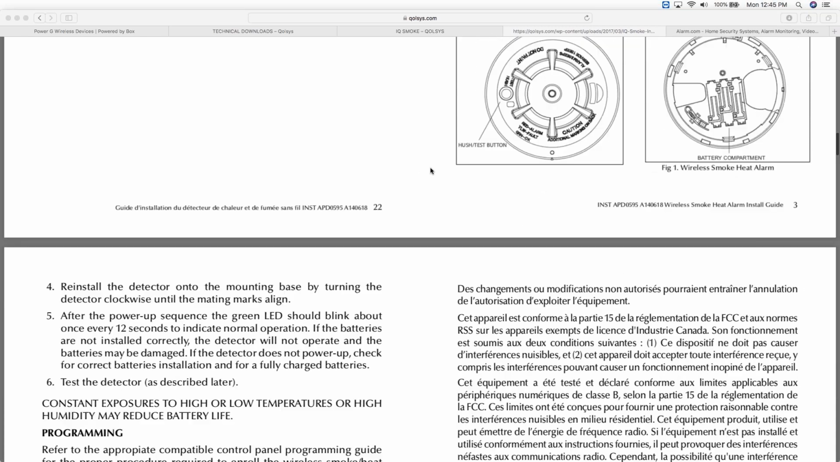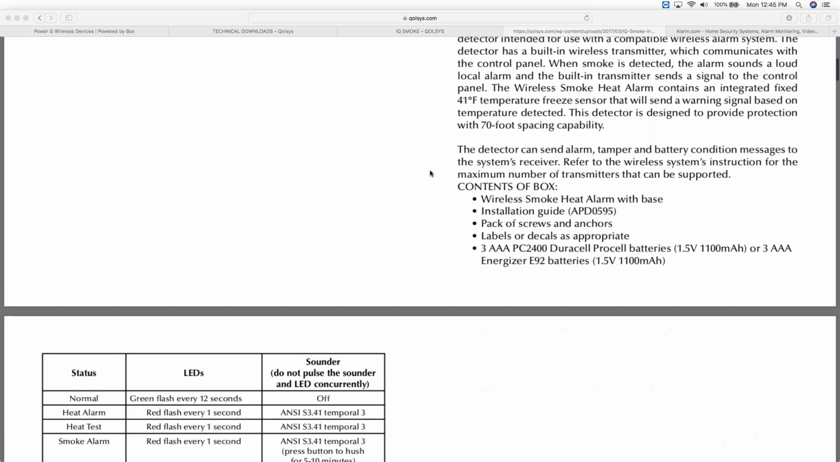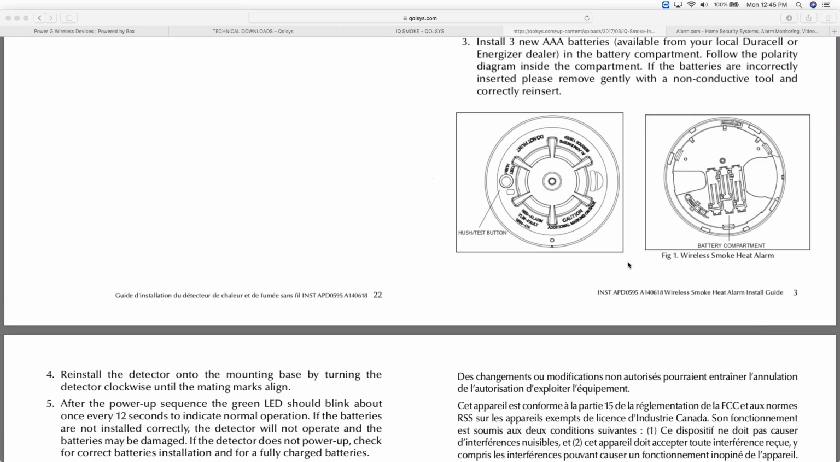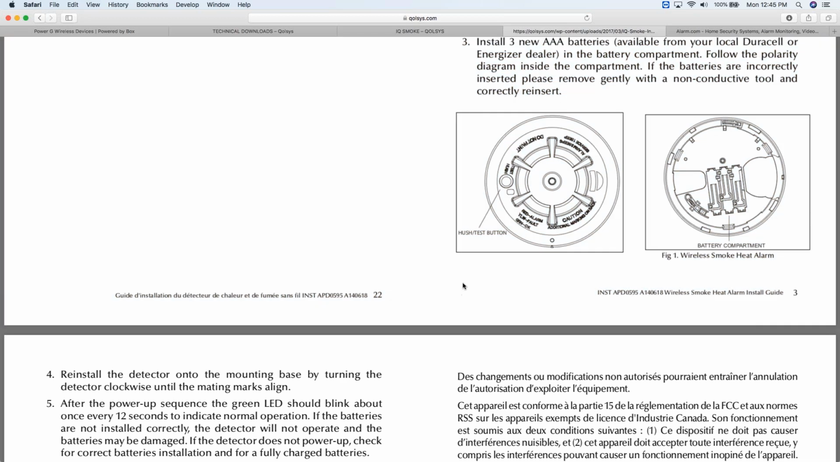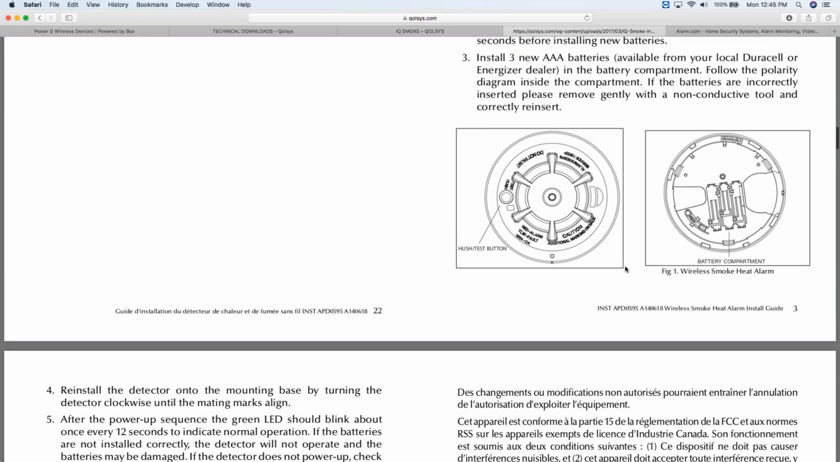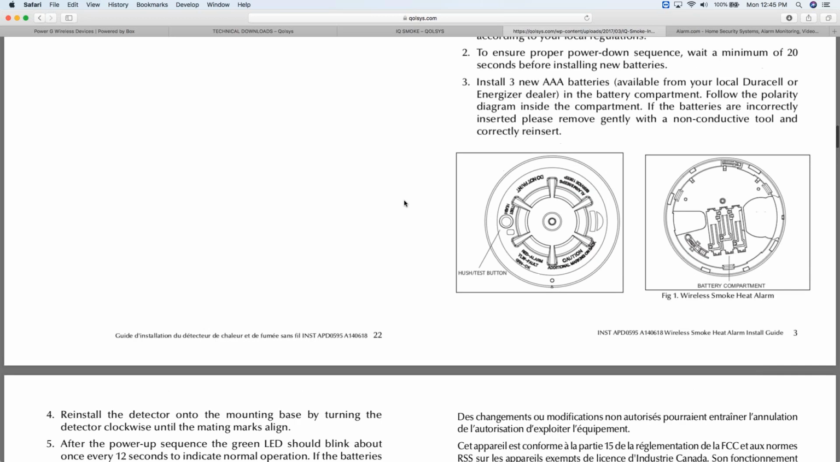So pretty straightforward. Now we do get this question a lot because this looks identical to the smoke detector that 2GIG uses. The difference is that the 2GIG smoke detector also supports the freeze function. I just want to mention that this smoke detector does not support the freeze function, okay? This is a smoke and heat only. It is not a smoke, heat, and freeze. So just keep that in mind.